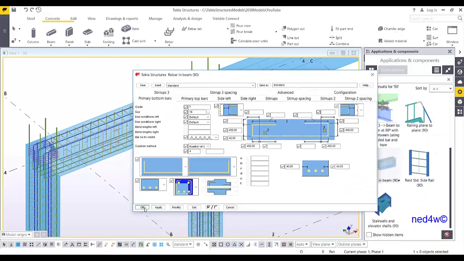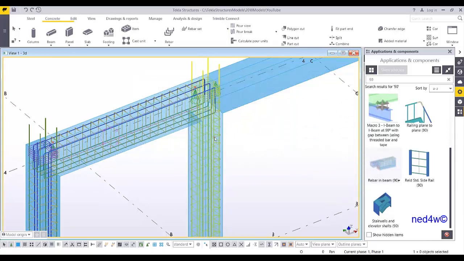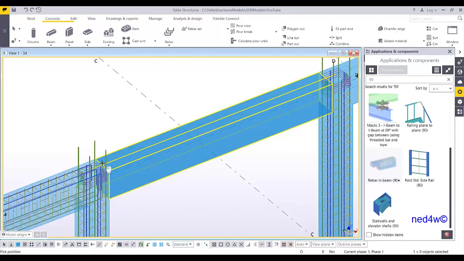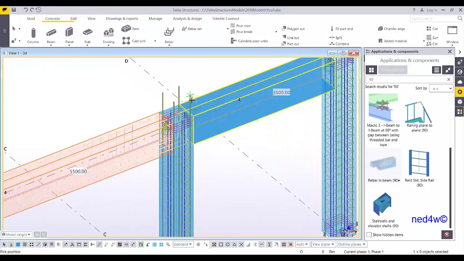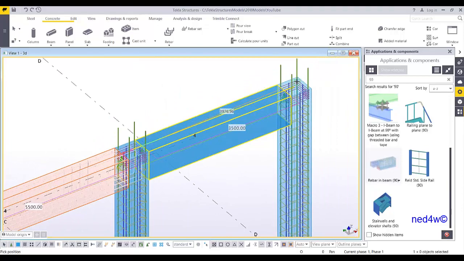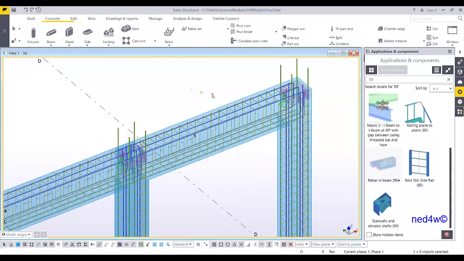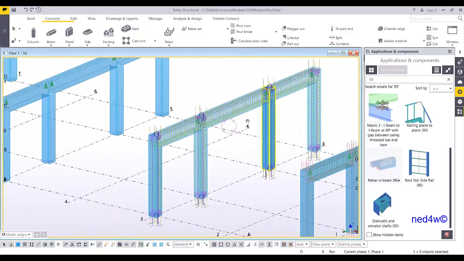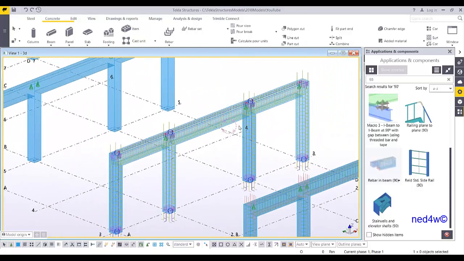Then click OK. If you're happy with that one, I can just simply select the beam again, and then 1 and then 2. Select the beam, 1 and 2, and then you have the reinforcement. Okay, so that's the second way of adding or placing the reinforcement in our cast-in-place column and cast-in-place beam.